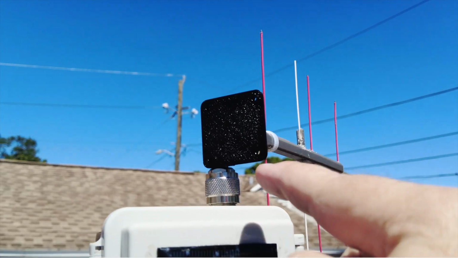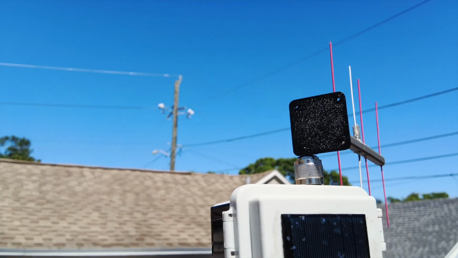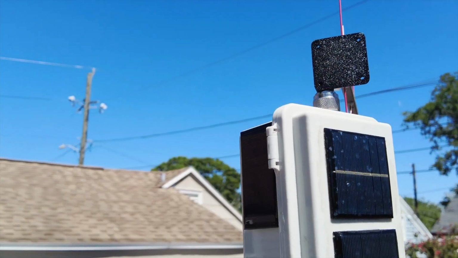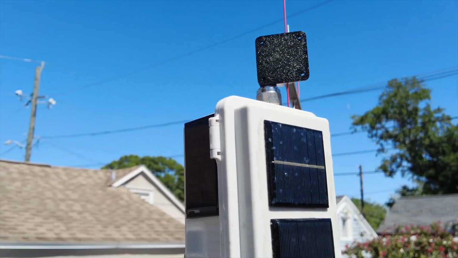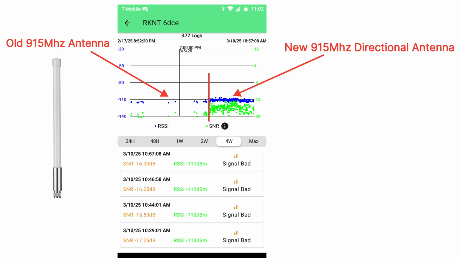So this antenna, and I'll show the difference between that antenna and the original antenna that was there, to a node a few miles down the road here. I'll show the difference before and after this antenna. And it's actually quite a lot. It made a huge improvement.